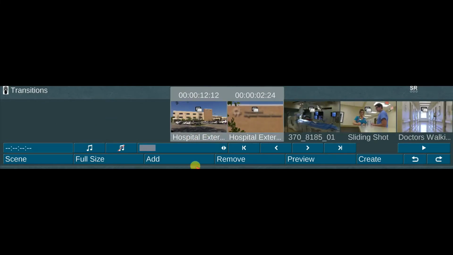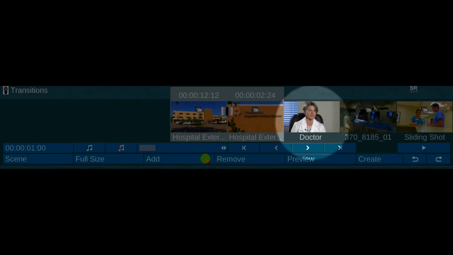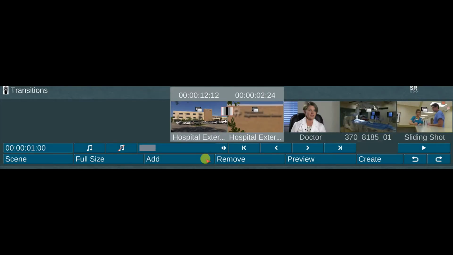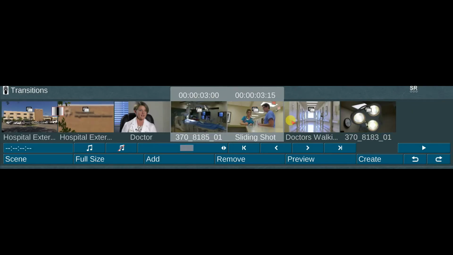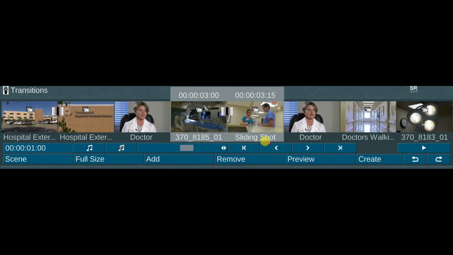Otherwise, if you randomly add a transition between the video inserts, the inserts will shift to the right according to the length of the transition used in the storyboard.